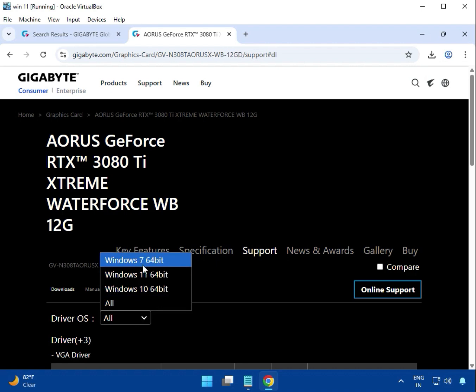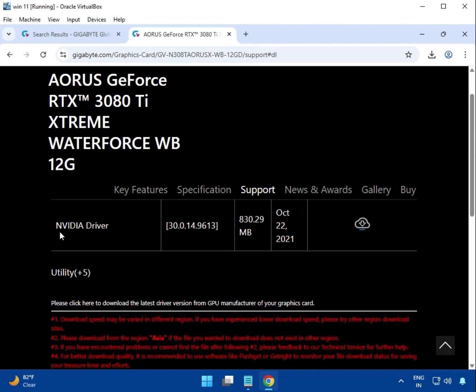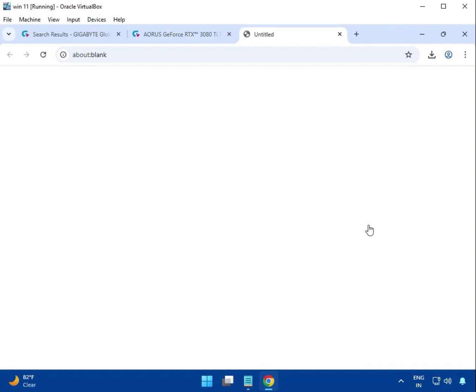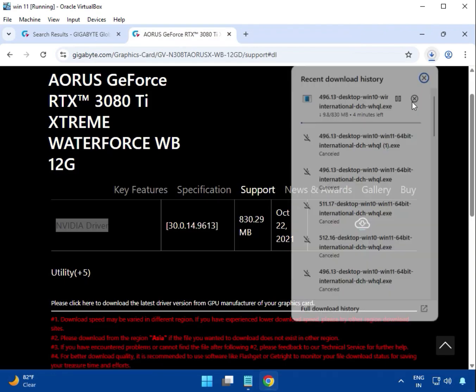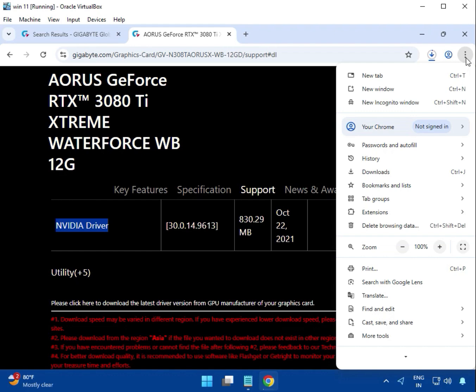For any of them, the driver download and install process is the same. So this is your driver, you can see, and just click to download. When you click to download, it will start downloading in the download box. After it is completed, just go to the three dots and click on download.